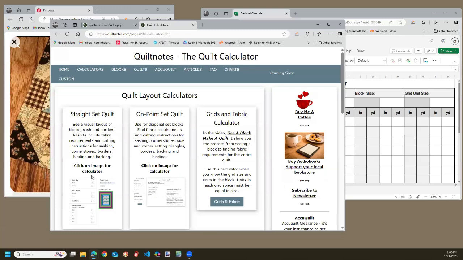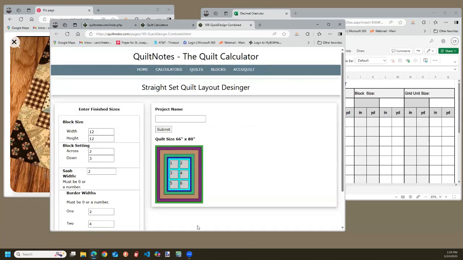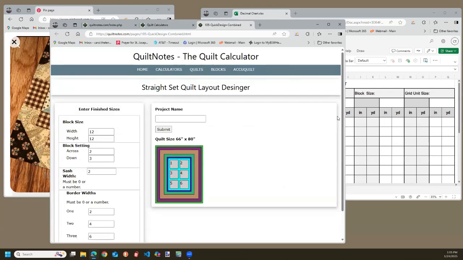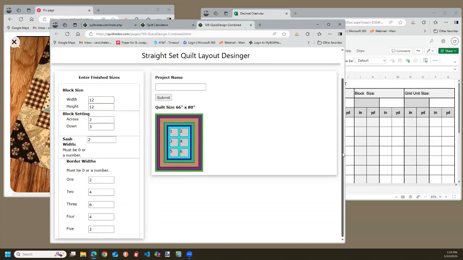The first one is straight set quilt. That's if you're going to set your quilts straight. The second one is for on-point settings. And both of these, you'll have the option of adding up to 5 borders and cornerstones and sashing if you like. So I'm going to demo the straight set, but click on this image and you'll see this is the default settings that show up.